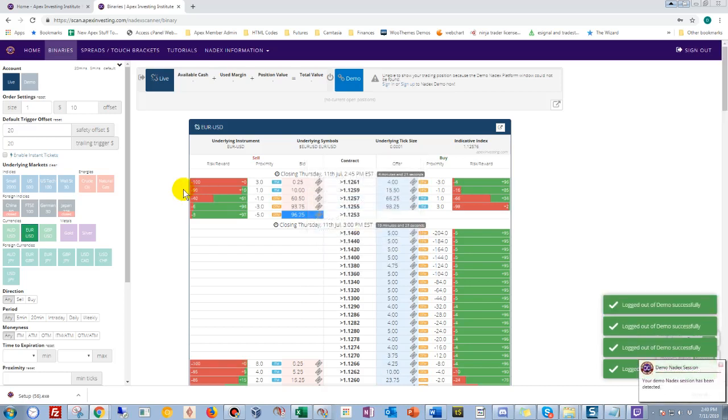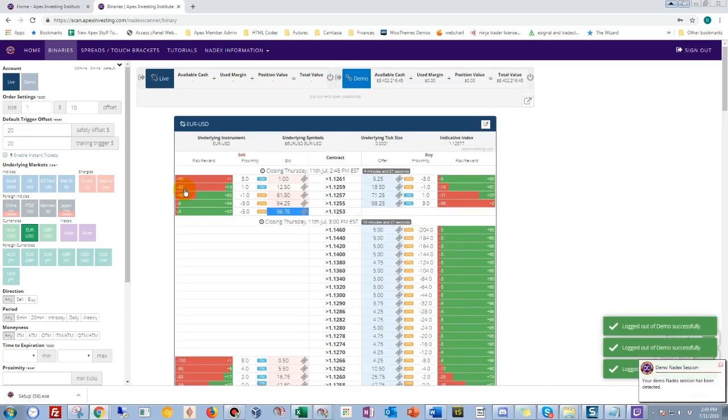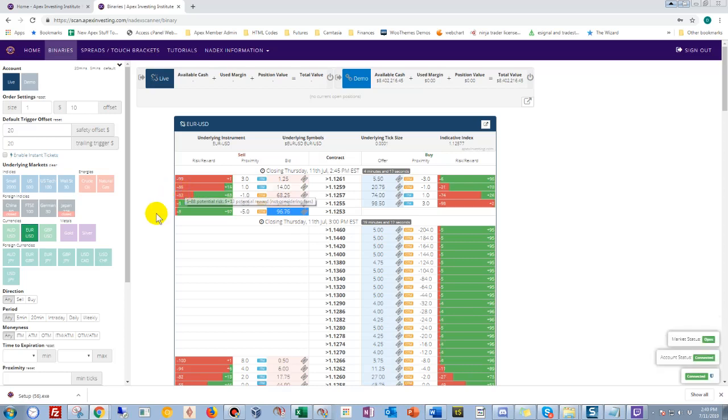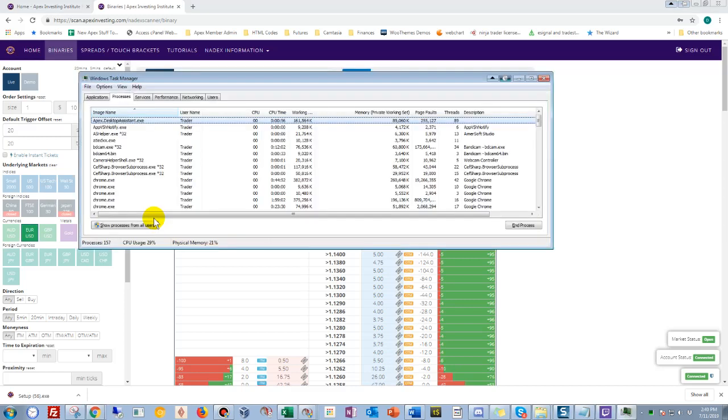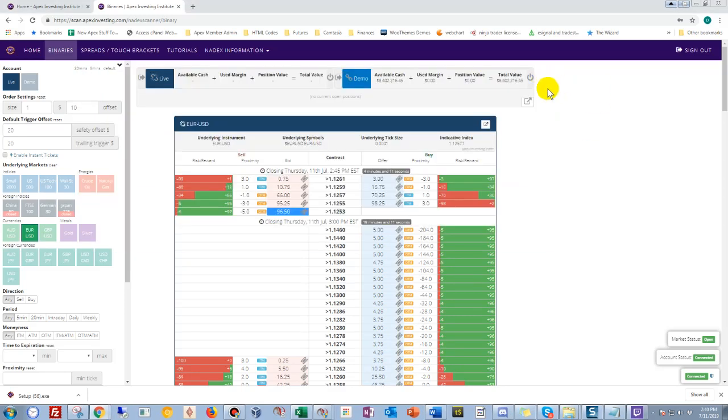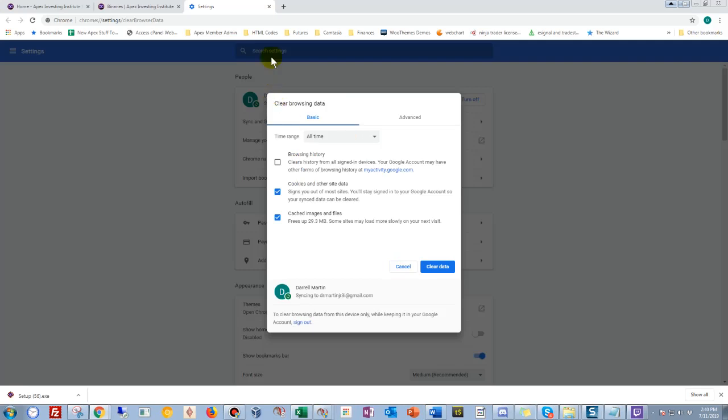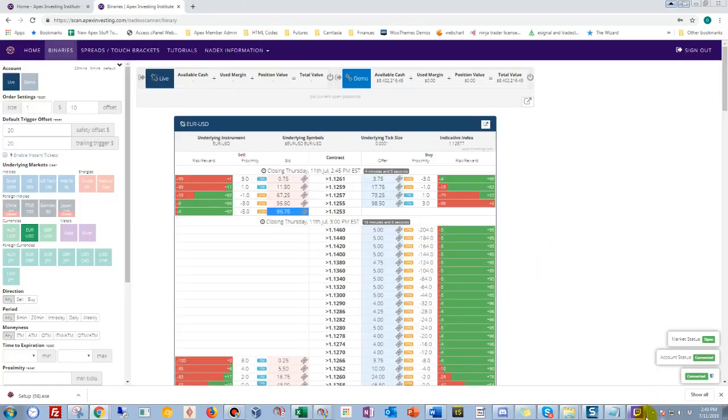Okay, really simple. And then I could also go in and clear my cache, where I hit Control Shift Delete, and then just clear data out. And then I also can close the desktop assistant and reopen it.